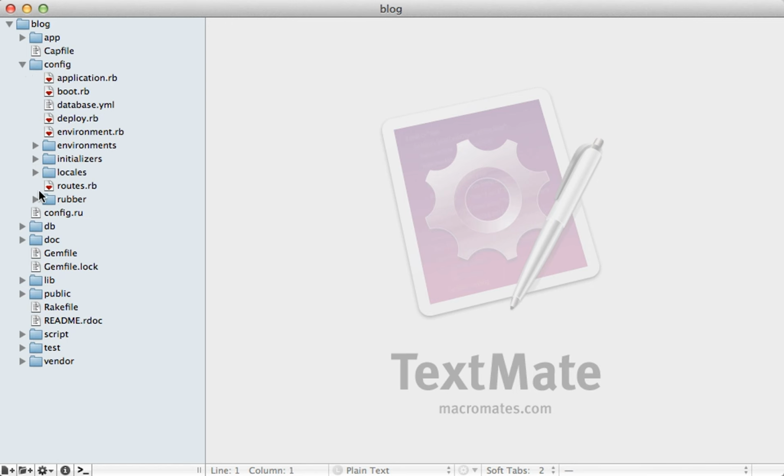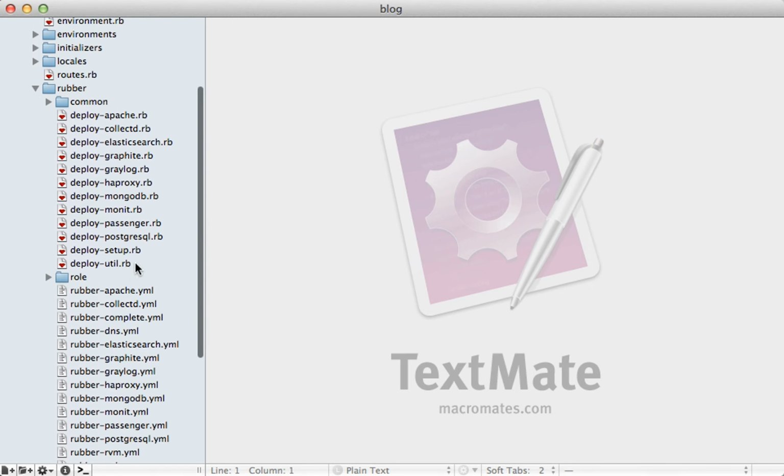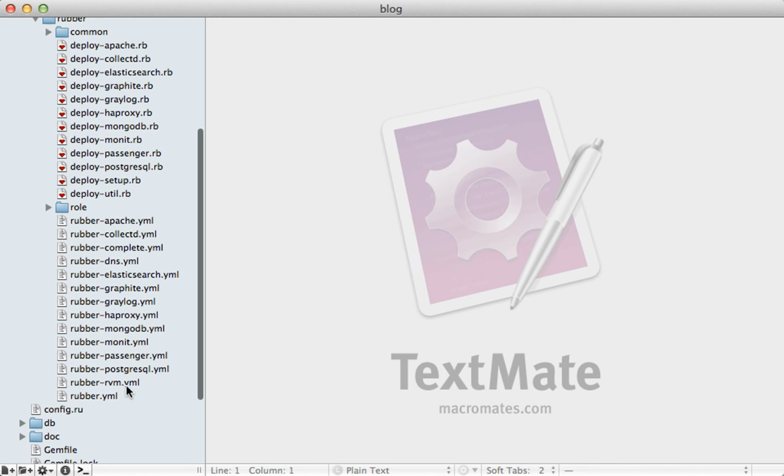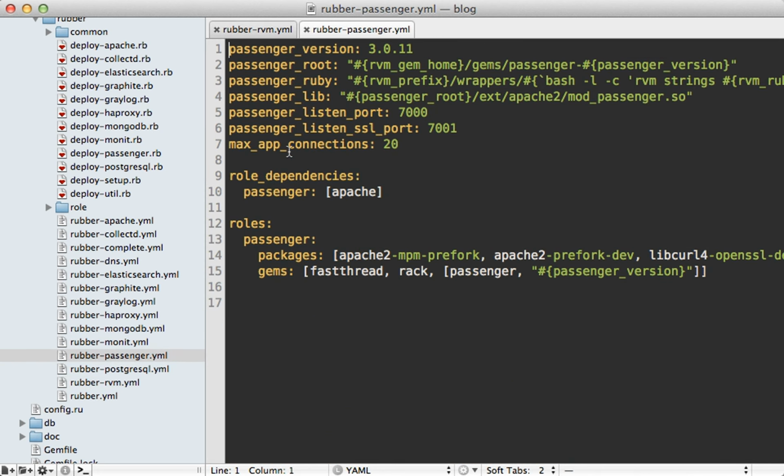Under the config directory is a Rubber directory where most of the files are located. And inside of here you can find some Ruby files which are primarily Capistrano recipes, and you won't need to modify those directly too much unless you want to change which commands are run on the server. The YAML files, on the other hand, are more just configuration files that are designed for you to change. For example, RVM will be set up on the server, and here you can customize which version of Ruby it should install. And if you check out the passenger config, you can see how many app instances it will allow.